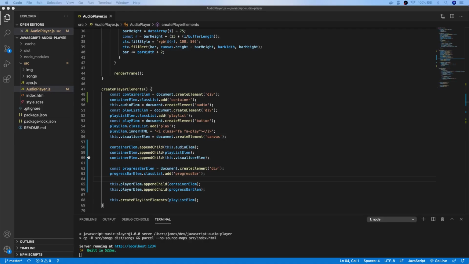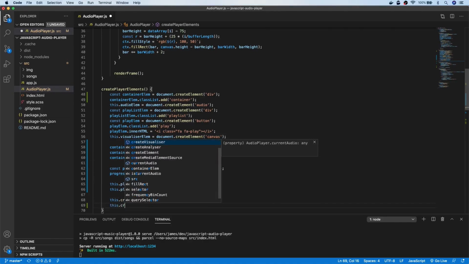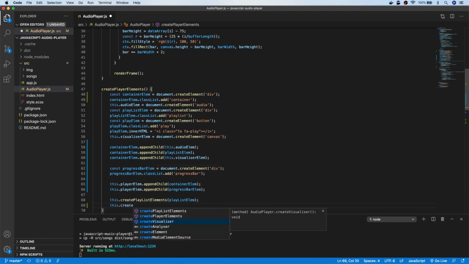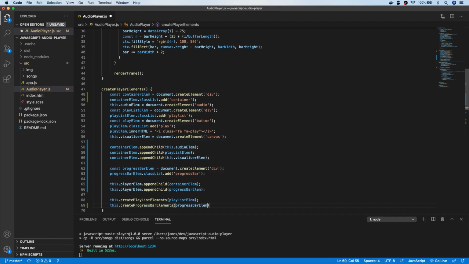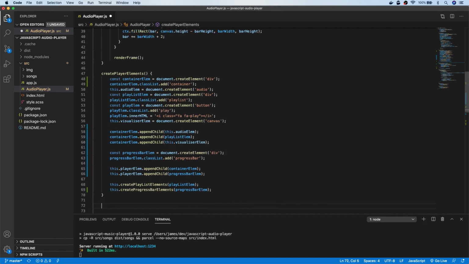If we look at that in the actual app, you'll see this is the new progress bar element. We'll fix the styling in a moment in our Sass file, but before we do that, let's create the progress bar elements, and I'm going to create a new function called createProgressBarElements, and I'm going to pass that in the progress bar element as well, so we can actually use that inside that method. And for the moment, I'm just going to stub this out, and we'll fill in the details in just a moment.